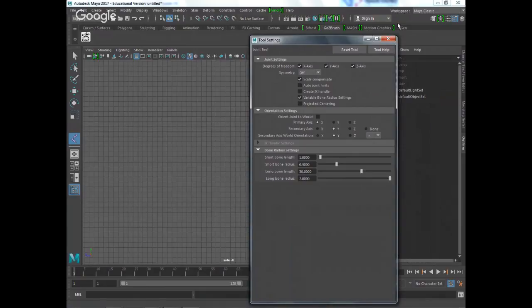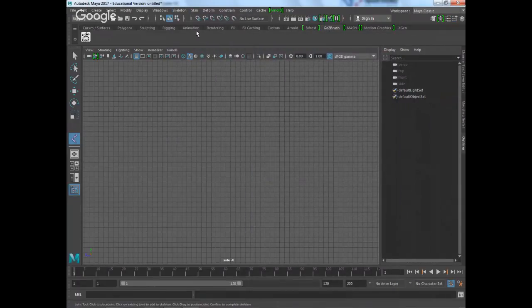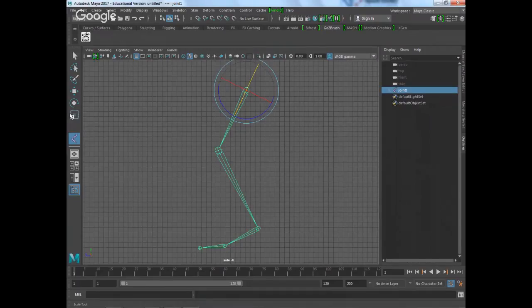So then, yeah, there's nothing really about the tool setting. Okay, so when you come here, skeleton, create joint, click, click, click, click, click, enter. That is a leg. Okay. So something more about the clicking.